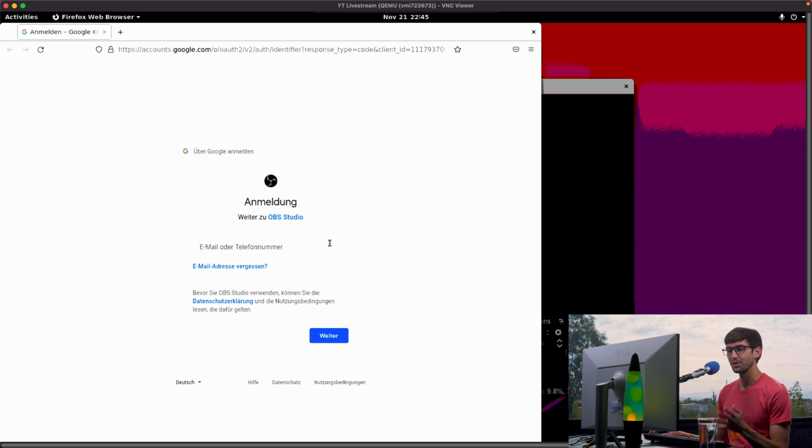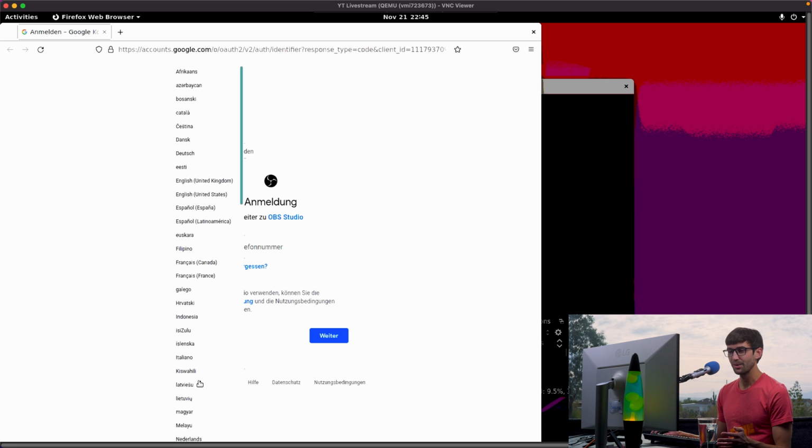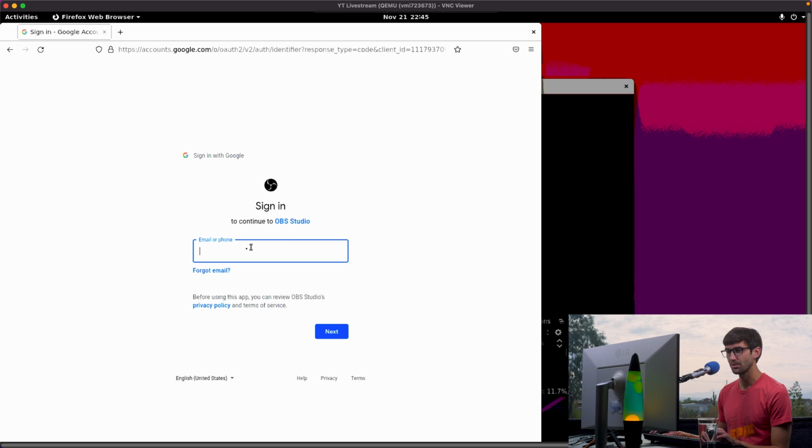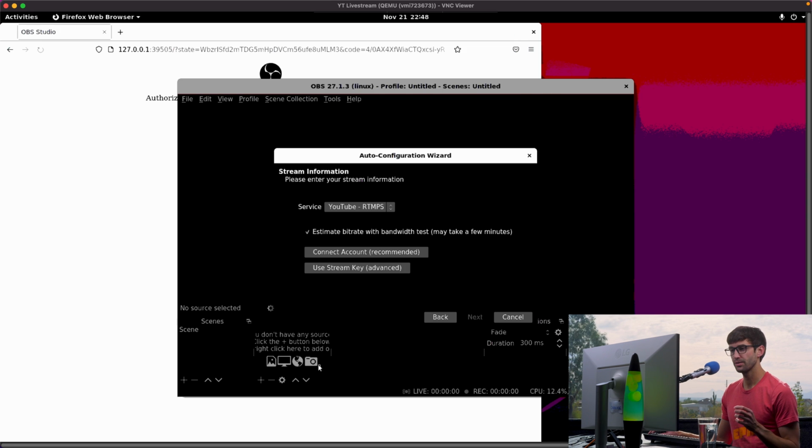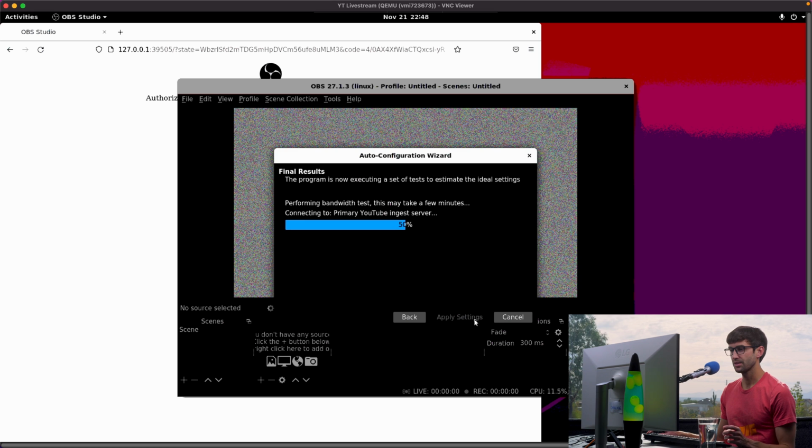Firefox will automatically open. And again, this server is in Germany, so the language defaults to Deutsch or German. So we're going to change the language to English so we can see what's going on. And I'm going to log in with my credentials now. So after signing in, OBS Studio is going to need access to your YouTube account. So go ahead and give it that permission. And now we are connected to my YouTube account. So we'll click on next.